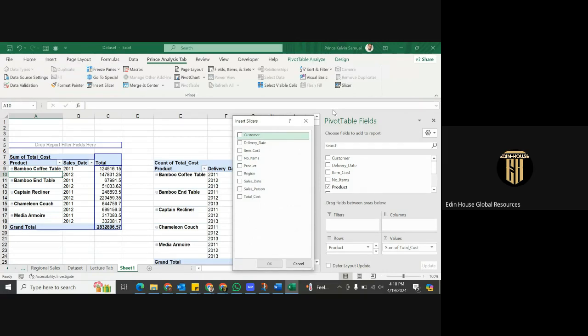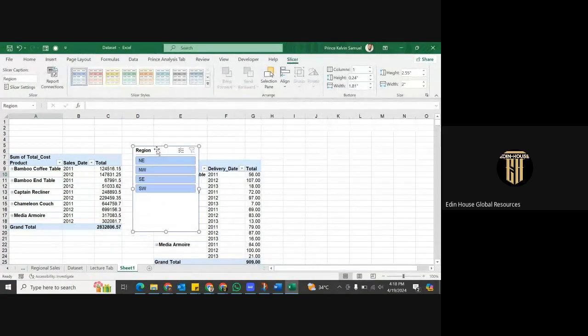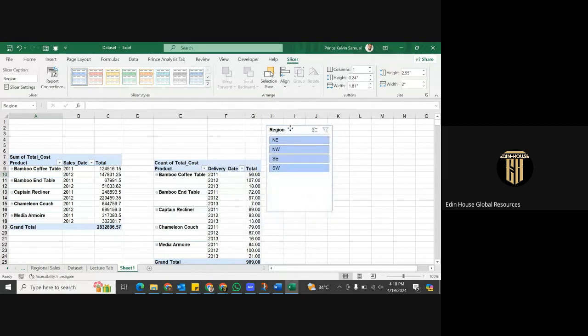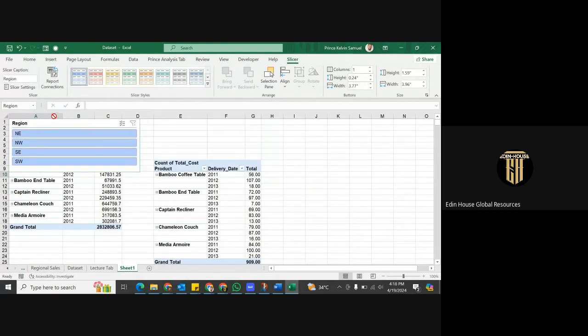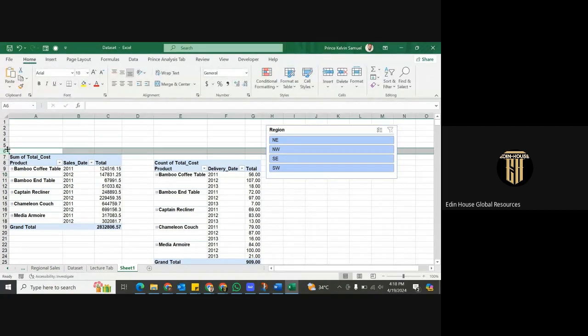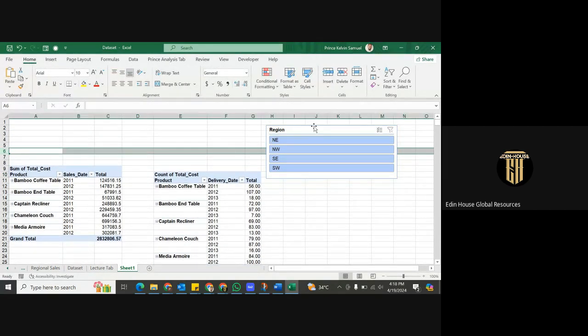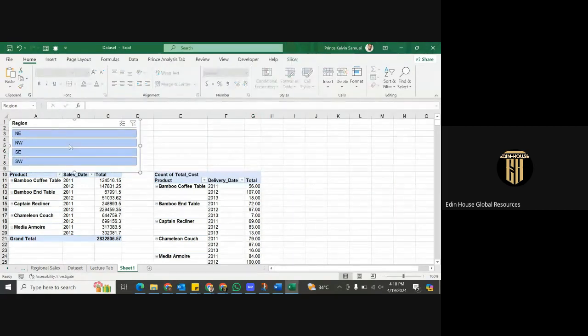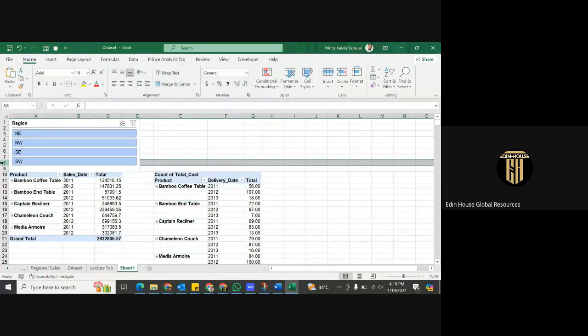I want to see this product summary by year, but I want to put a slicer by region. So I take Region and click OK. What happens is I get this small table here, and I can put it up here.